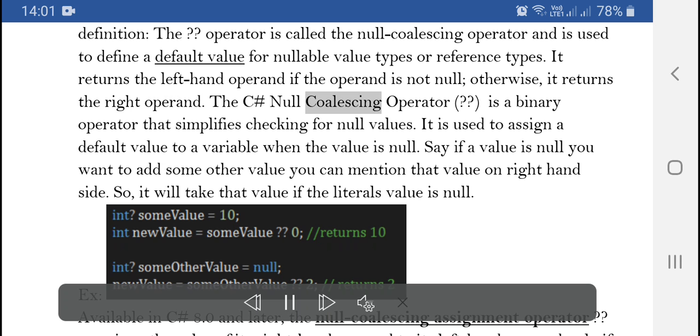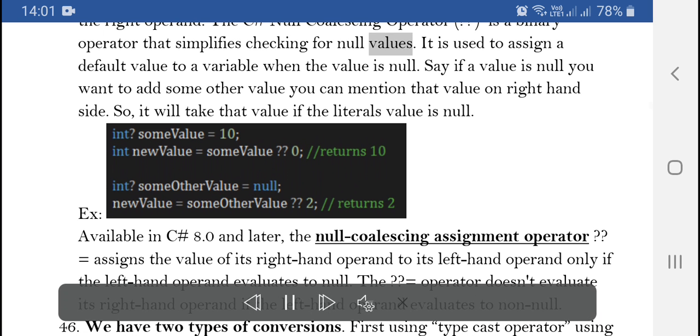The C# null coalescing operator is a binary operator that simplifies checking for null values. It is used to assign a default value to a variable when the value is null. Say if a value is null and you want to use some other value, you can mention that value on the right-hand side. So it will take that value if the literal's value is null.